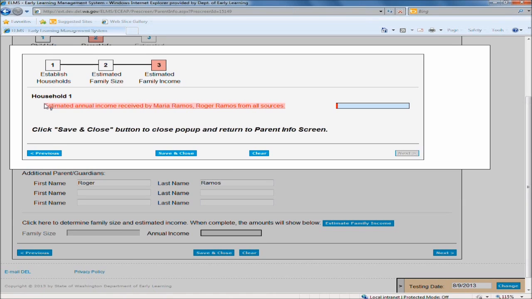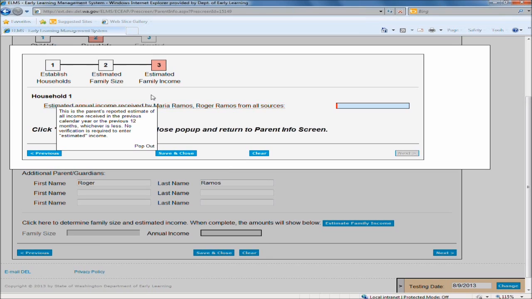Next page is estimating the family income. Anytime you see this tiny dotted line under a phrase in ELMS, you can hover over it. You get that little question mark, and then click, and it's going to give a definition of whatever the phrase is. So this one's saying, this is the parent's reported estimate of all income received in the previous calendar year or the previous 12 months, whichever is less. No verification is necessary to enter estimated income.